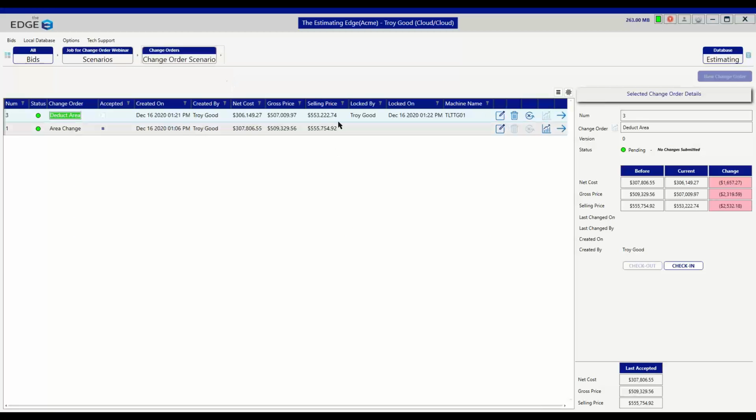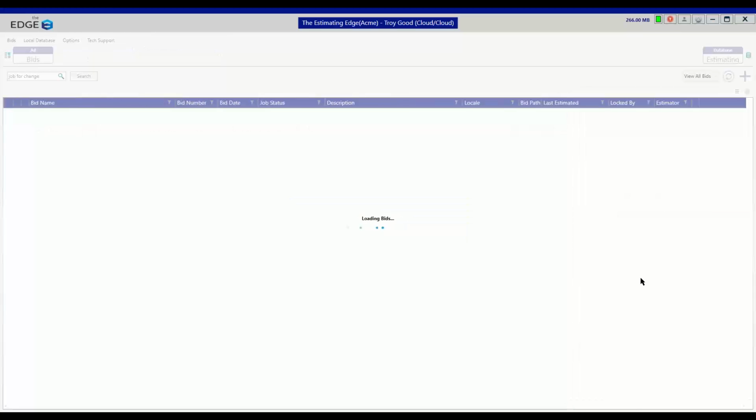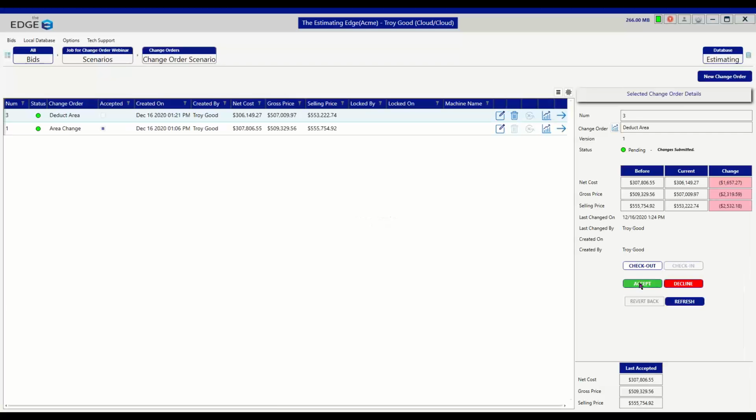So now, once I verify that the change has been made, I go back to my change orders breadcrumb and I click the check-in option here. Once I click the check-in option, now you're going to notice that we get that accept button down here at the bottom. And now we can accept this change order. And what it's done is it's merged both of them together and it's gotten rid of that conflict for you.